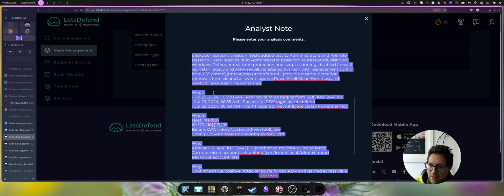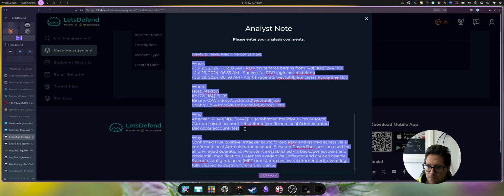Okay, we've got when: the timestamps, the brute force login, the successful RDP login, and the alert triggered for the PowerShell event log wiped. Where: the host Maxton, the 172 internal IP, and the LOLBin that was used, wevtutil.exe, and also noting the config file that was reinstalled on Sysmon.